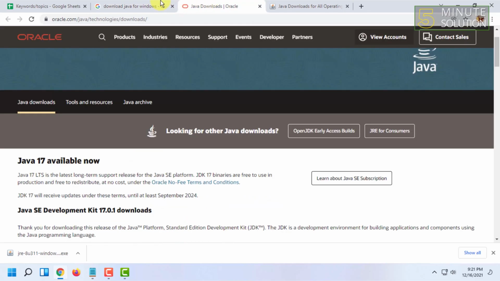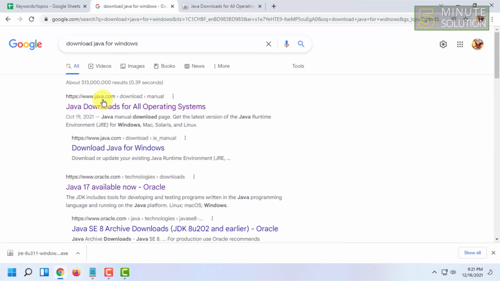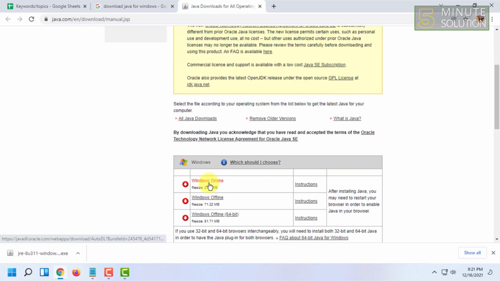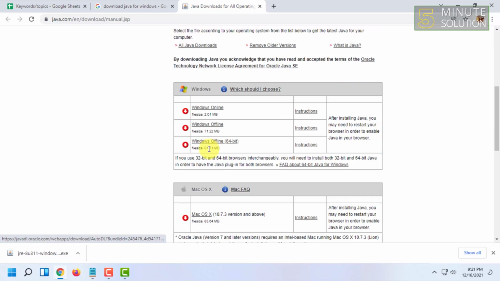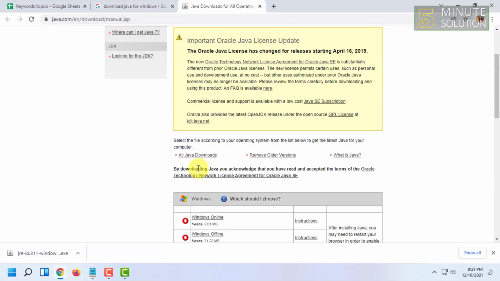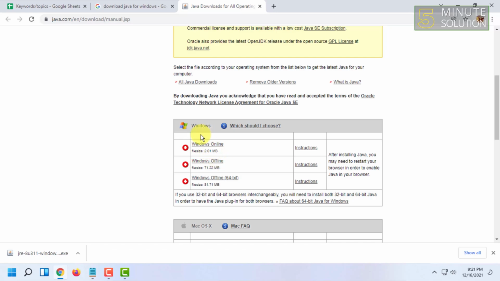And from here you have to go to that site, open that site, and you will find this page in here. Under here you will find many download options for your OS, Mac OS, Linux, or some other OS. And here I'm going to show you how to install in Windows 11. So here you will find a Windows Offline. Click on that, and this download will happen.